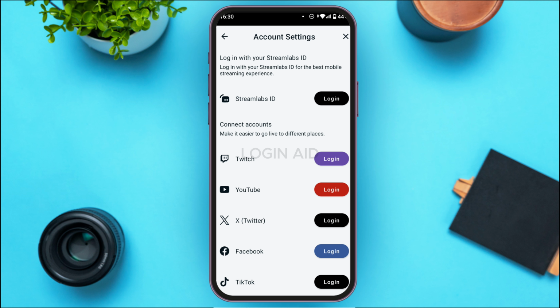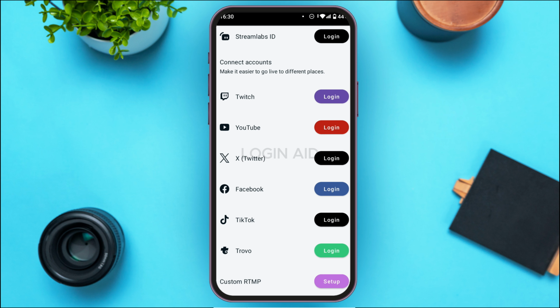You'll be able to find several options over here. Under the section for connect accounts, you'll be able to find several options for Twitch, YouTube, Twitter, Facebook, etc. Scroll down. At last, you'll be able to find the option for custom RTMP. Right next to it, you'll be able to find the option for setup. All you have to do is tap on it.